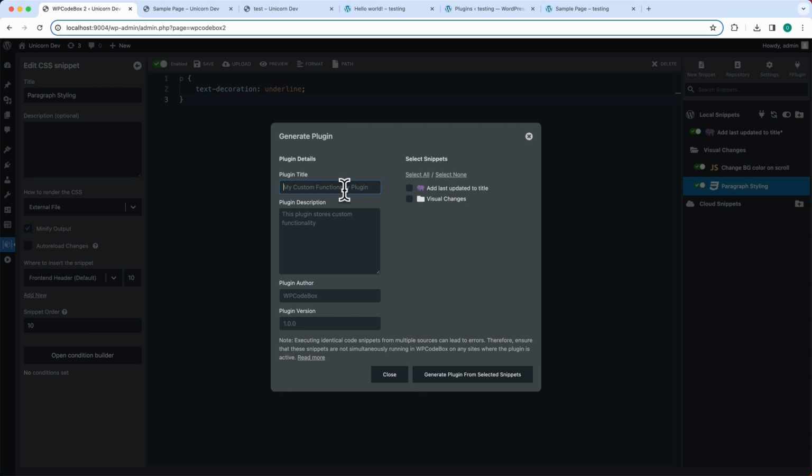We can enter a custom plugin title, let's say custom plugin, a description, and as the author, let's say custom pluginer. And the version is 1.0. That's okay. So now we can select what snippets we want to include in our plugin. We can select a folder, an individual snippet, or all or none. Let's select them all for this example.